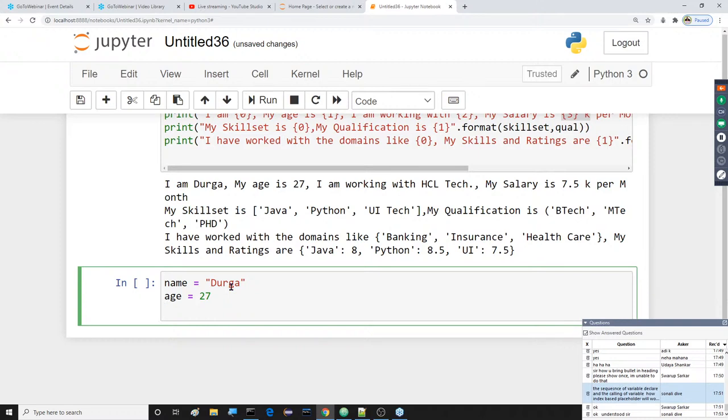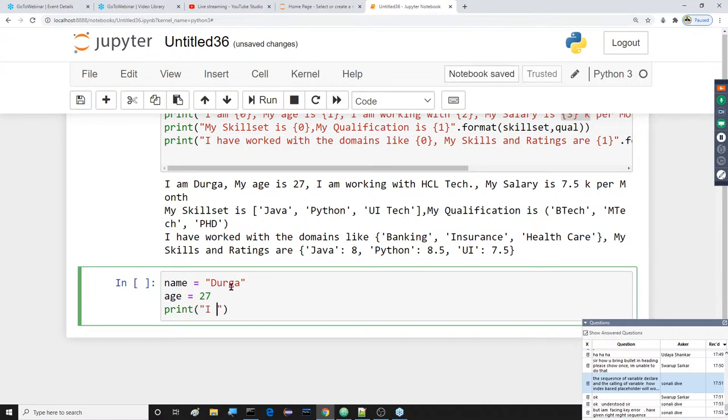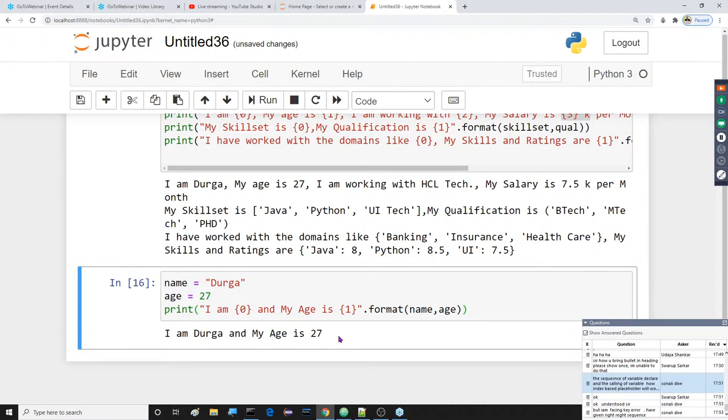Alright sir, name is equal to Durga and age is equal to 27. Then after completion of this, what we are able to provide there, name and age. Only these two things I want to provide, sir. Not more than that. Then I want to provide print. I am, then what I want to provide? 0, comma, and my age is, what we want to provide there now? Then what we have to do? Dot format. Dot format of name, comma, age. Clear. Now if you run this one, here we are able to get output exactly. I am Durga and my age is 27. That's fine. Very clear. Right, sir. That's okay. Fine. Observe this clearly. One small change, you know.